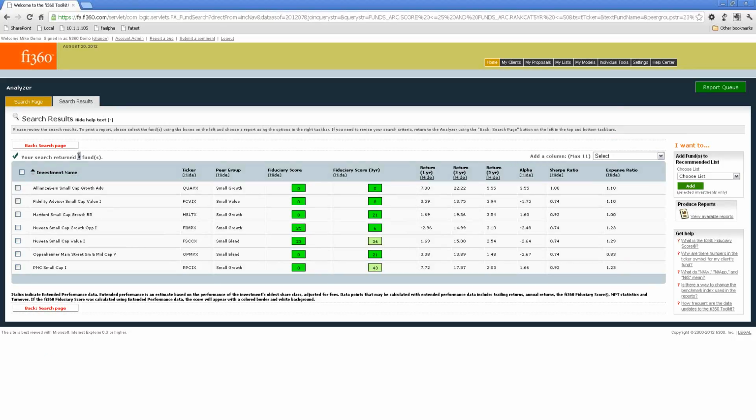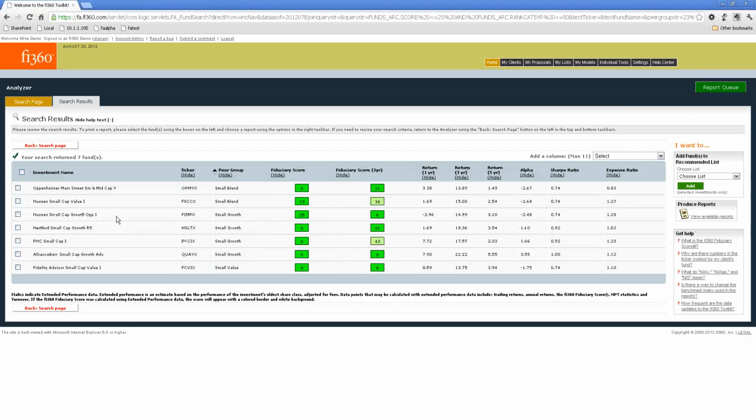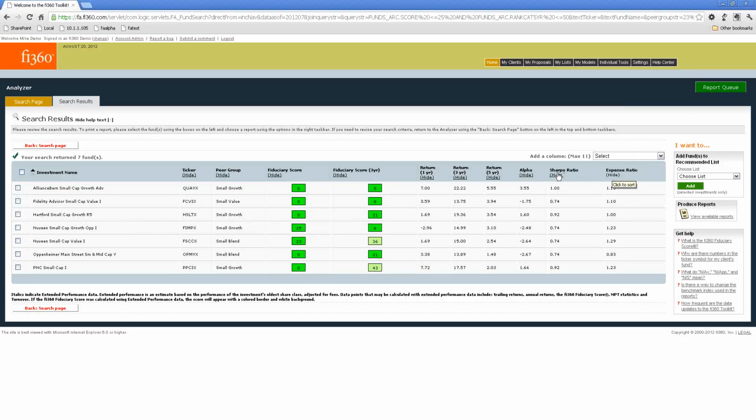So whether this is 70 funds, 7 funds like we have here, or maybe 170 funds, we'll be able to get that search result and have a little bit of fun searching around in the data now. So again, I just have a small subset here, but you can click on the column headers to sort the information. You can click on these hide links to remove the columns and add other columns into the search process if you want to.